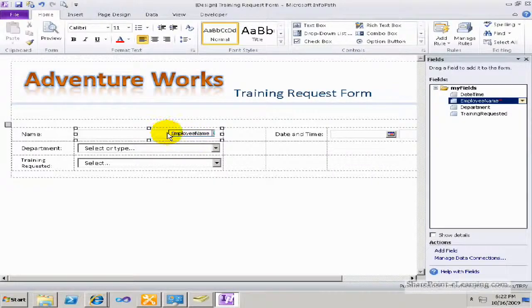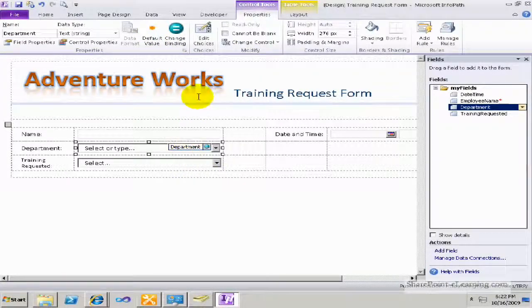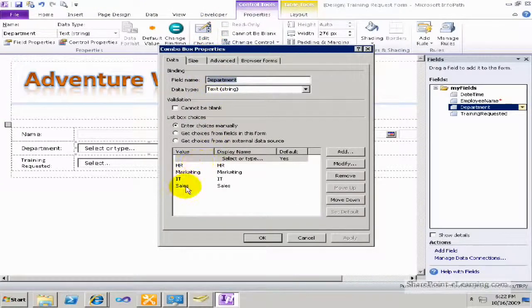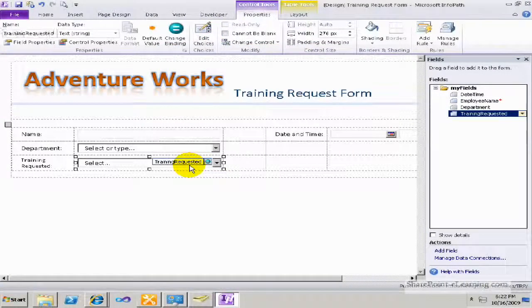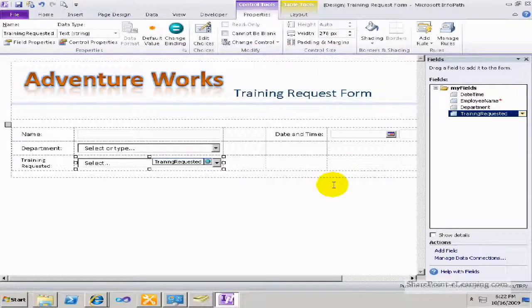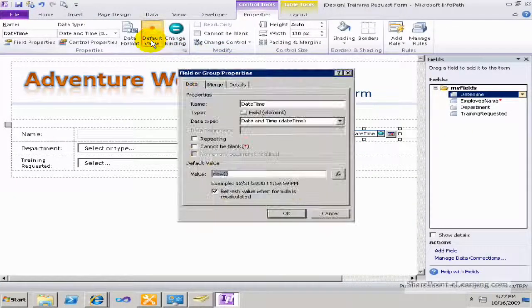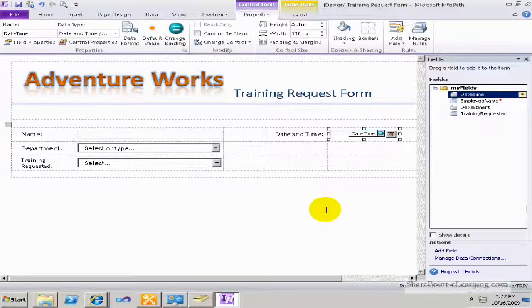First thing I want to show you is this InfoPath form. It's called the training request form. The name field cannot be blank, basically the way it's configured right now. The department has some choices. The drop down has HR, marketing, IT, sales. The training requested has some training choices for the user: SharePoint, ColdFusion, SAP. And the date and time field in this form has a default value of now, which provides the current date and time.